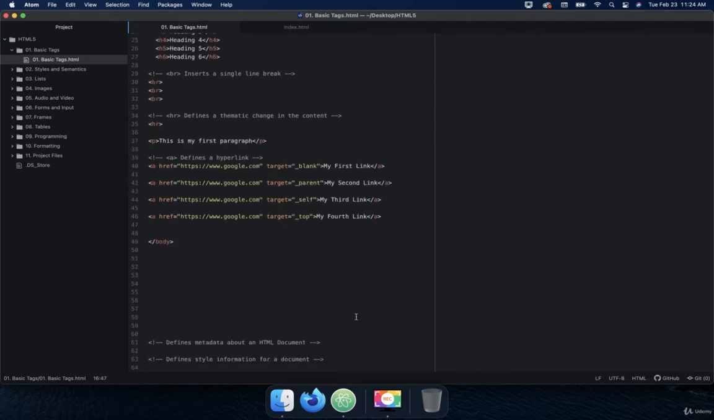All right, welcome back. In this video, we're going to talk about the meta tag. The meta tag defines metadata about an HTML document. Let's type out the meta tag first, just so we see what it is.